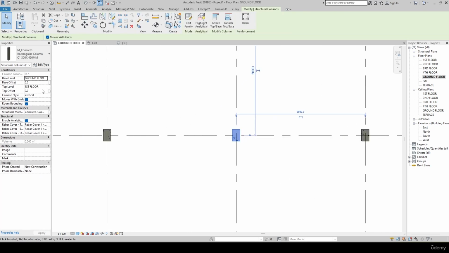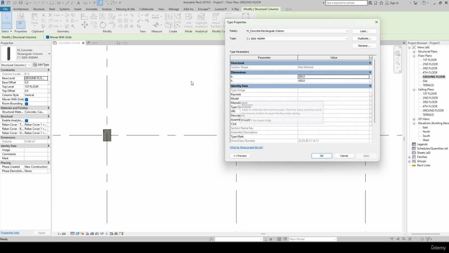Let me go. I'm selecting this column. I'm clicking on the property or edit type. I'll simply click on edit type. I select this as the C2 column. I'll keep 300 as fine. I'll increase the length. I'll increase it to 600 mm.